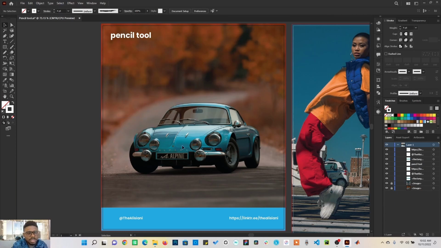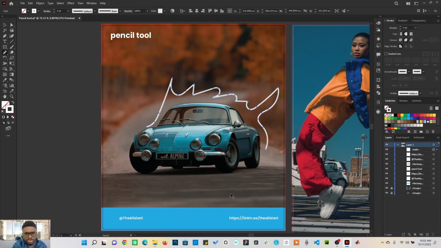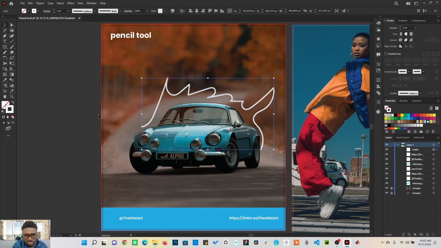Now you could play around. Let's say you have a picture and you want to have some sort of line around the picture to make it look unique. You can use the pencil tool to draw some freehand sketch on that. I'm going to make some. I'm going to stop here. You can see how unique this picture is looking. Let me drag this to this region.